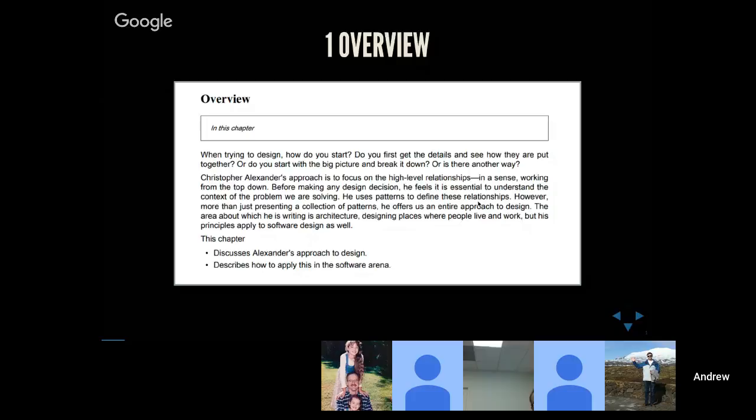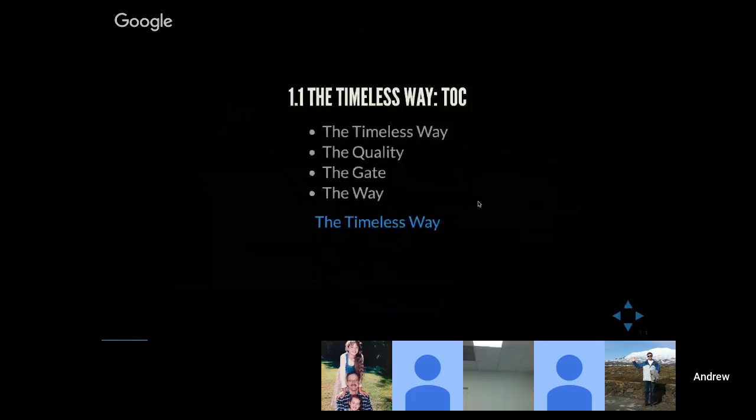Christopher Alexander wrote The Timeless Way, and it's split into four more or less parts. The first is called The Timeless Way, then The Quality, The Gate, and The Way. I included a link to where I got this information. This is straight from the Google Books website of the Timeless Way, and Christopher Alexander already puts a small description of each as part of his table of contents, so I just lifted it and put it into this presentation.